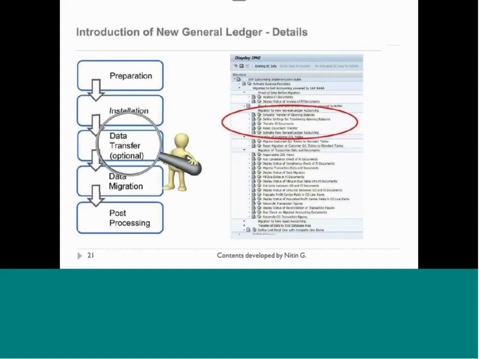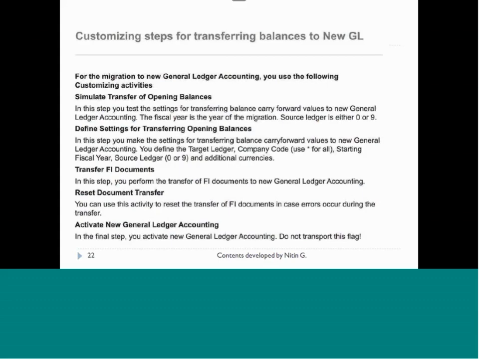There are some steps. On the screenshot you can see, on the right hand side, simulate transfer opening balances, define settings, transfer FI documents. First you have to migrate your balances from classic to new GL. For the migration to new GL accounting, you use the following customization activities. Simulate transfer opening balances: in this step, you test your settings for transferring balance carry forward to new GL. The fiscal year is the year of migration. Source ledger is either 0 or 9.